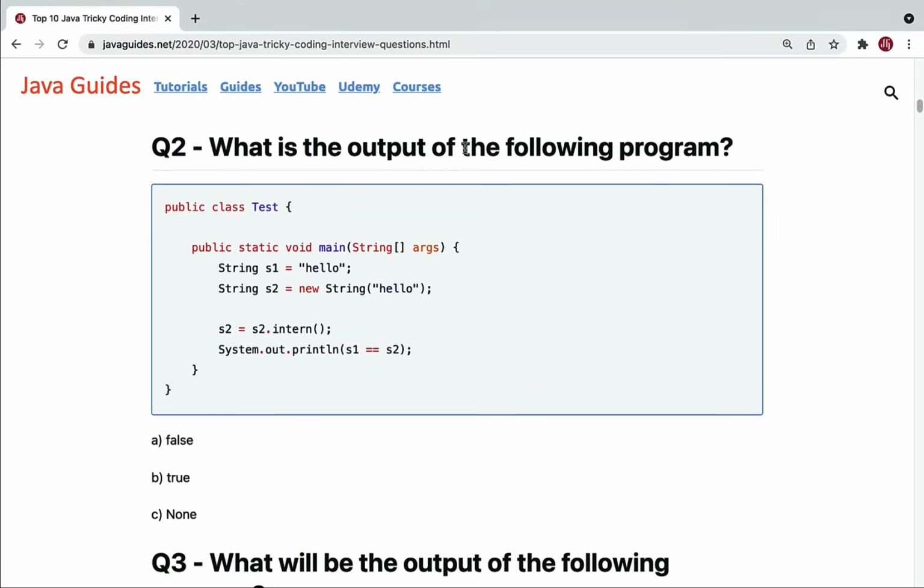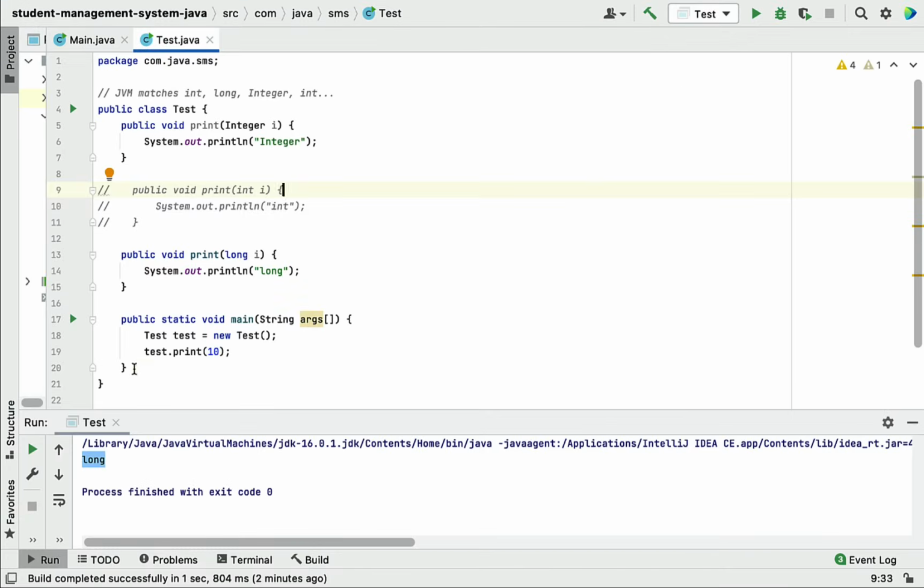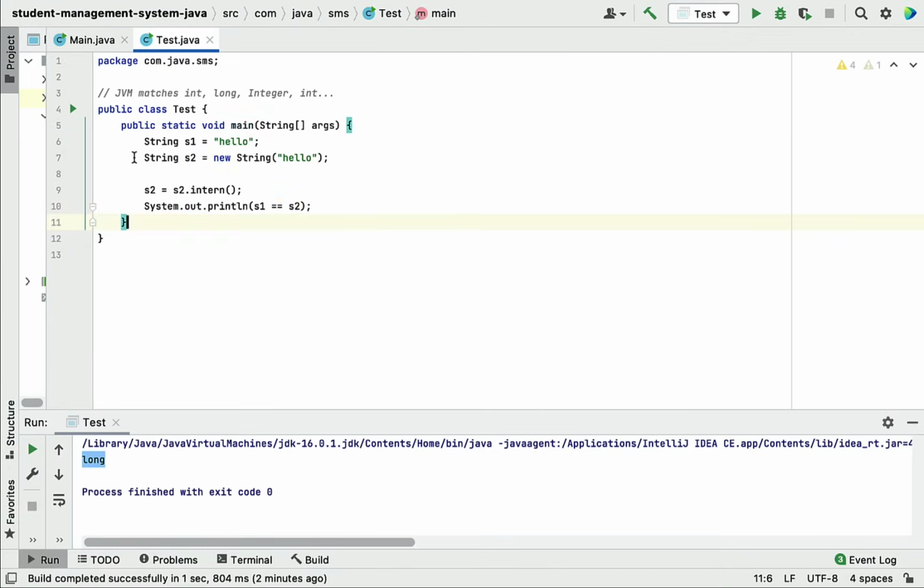Next question is, what is the output of the following program? If you closely observe this code snippet, it is related to string. So this question is related to string. Now what I'm going to do is simply copy this code snippet, go to the IDE, and paste it here. Now let's understand this code snippet.